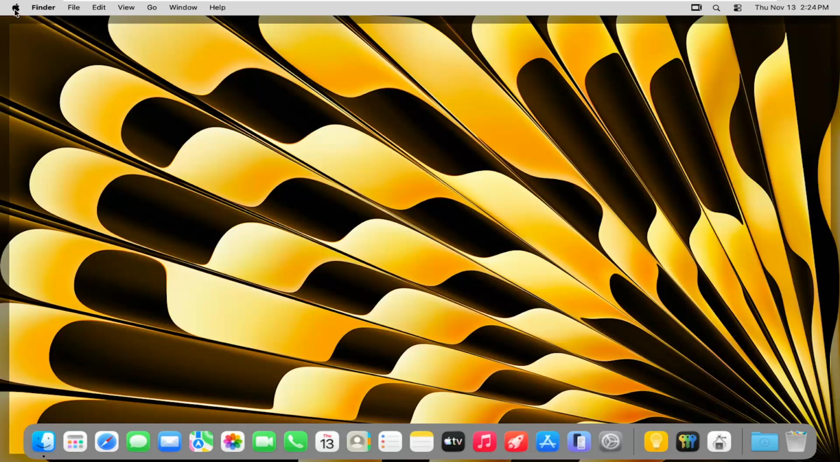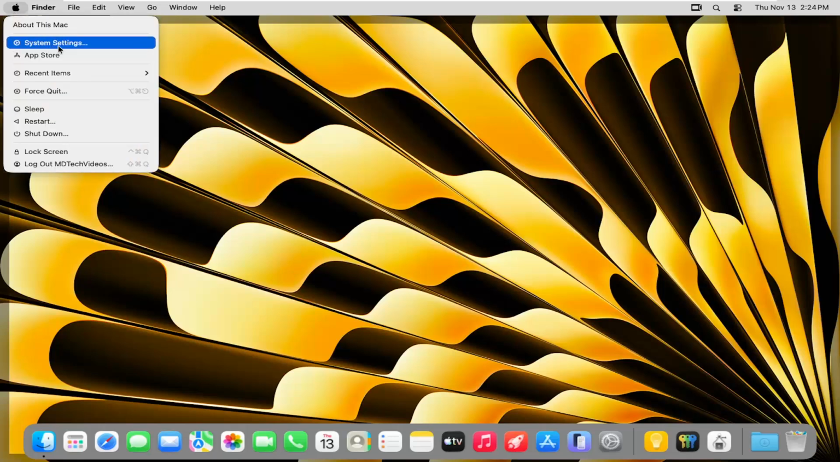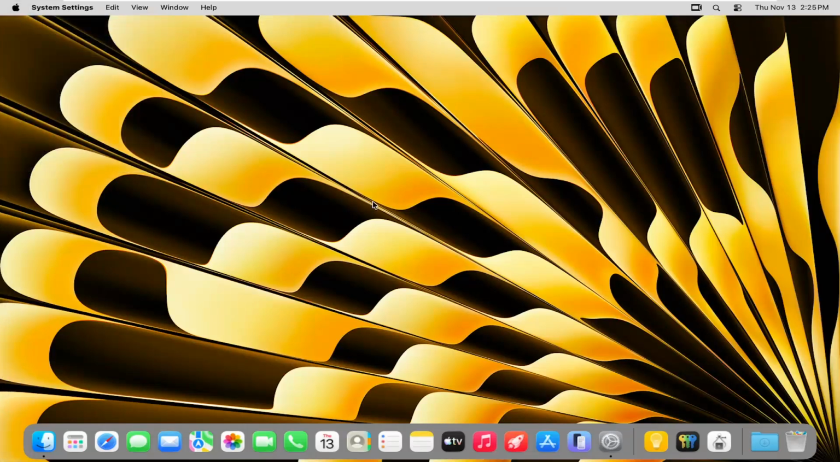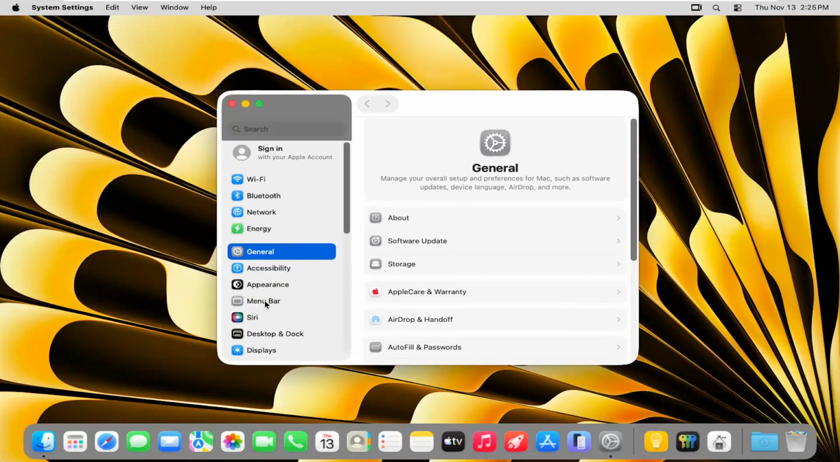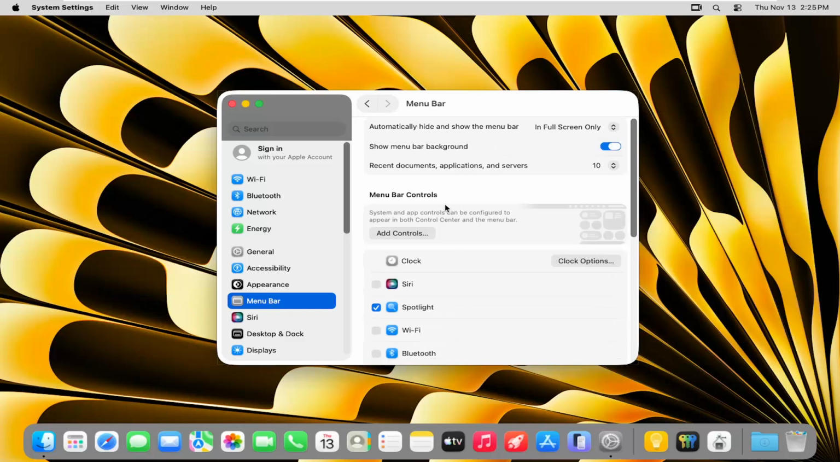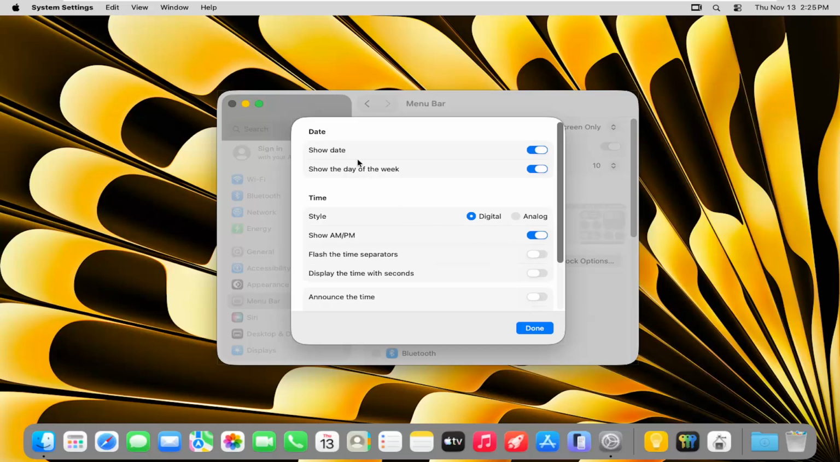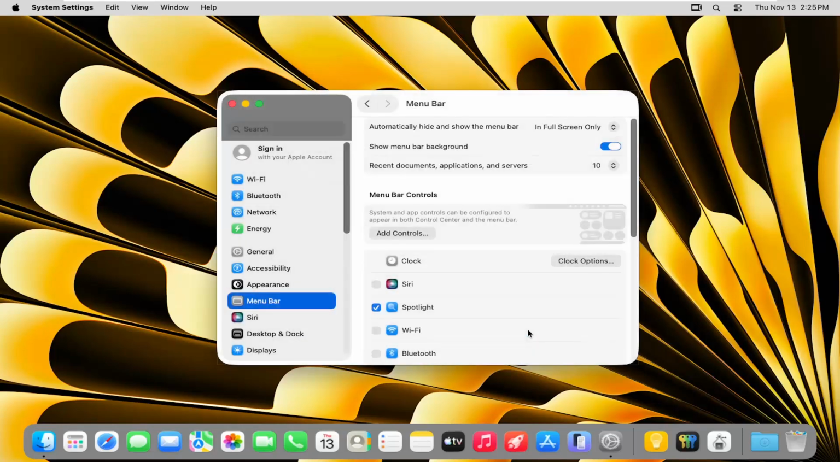So all I have to do is select the Apple icon up in the menu bar and then select System Settings. And then on the left side, select the menu bar. And then on the right side, you want to select the clock options button. At this point, you can go ahead and adjust your preferred clock settings up here for the menu bar and then select done once you're done. And that's what you have to do. So pretty straightforward process, guys.